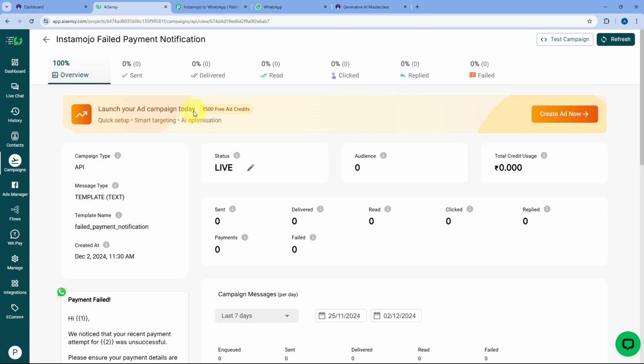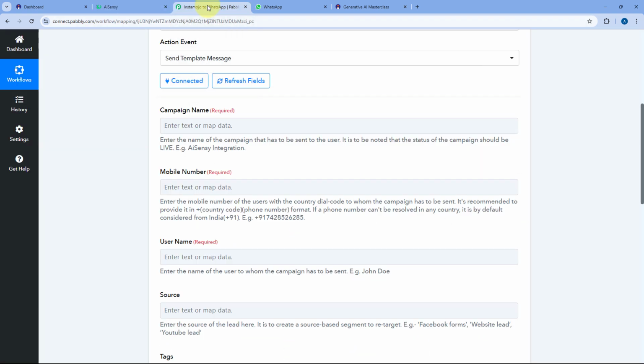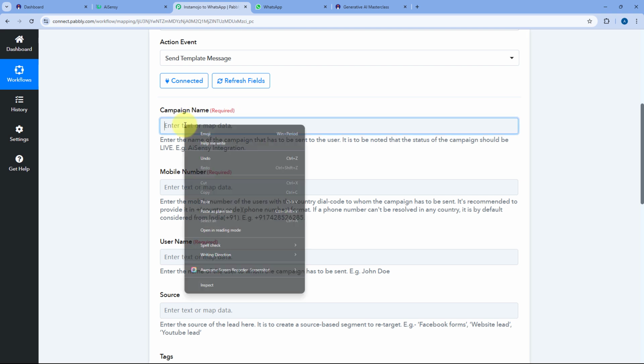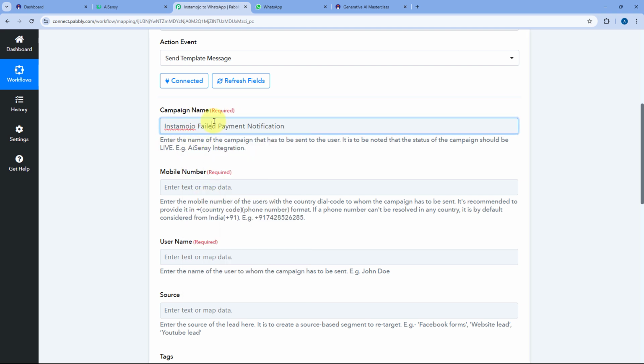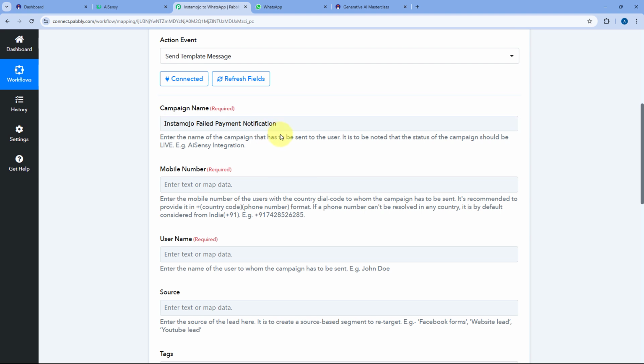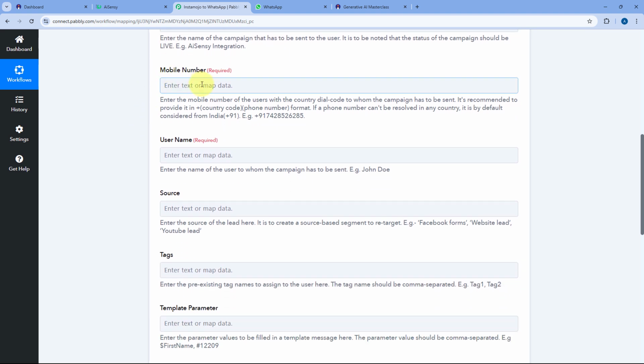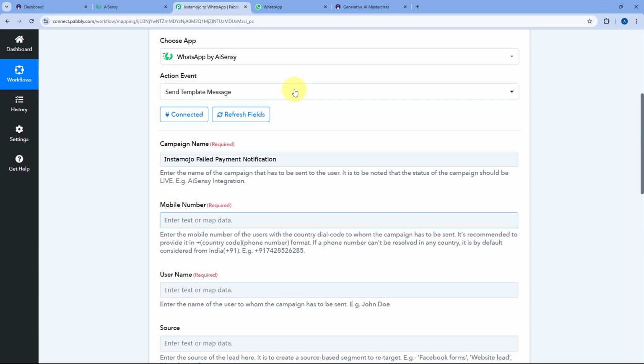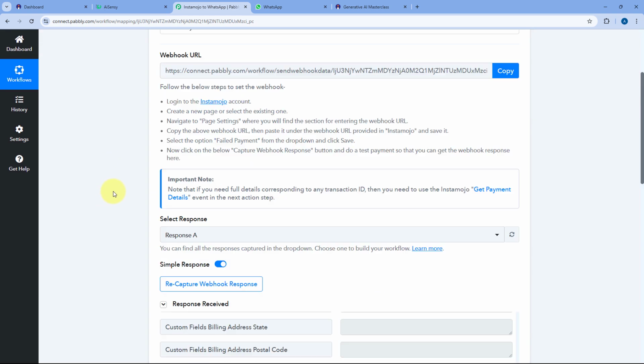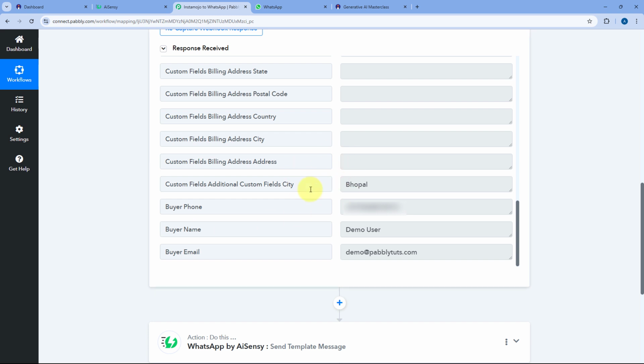After making this campaign live, we have to use the same campaign inside Pabbly Connect to send the WhatsApp message. So here in campaign name, I'll enter the name of the same campaign over here. Then it is asking us for the mobile number, that is, on which mobile number we want to send the WhatsApp message. So we have received the mobile number of the customer who tried to make the payment on Instamojo in the trigger step from Instamojo.